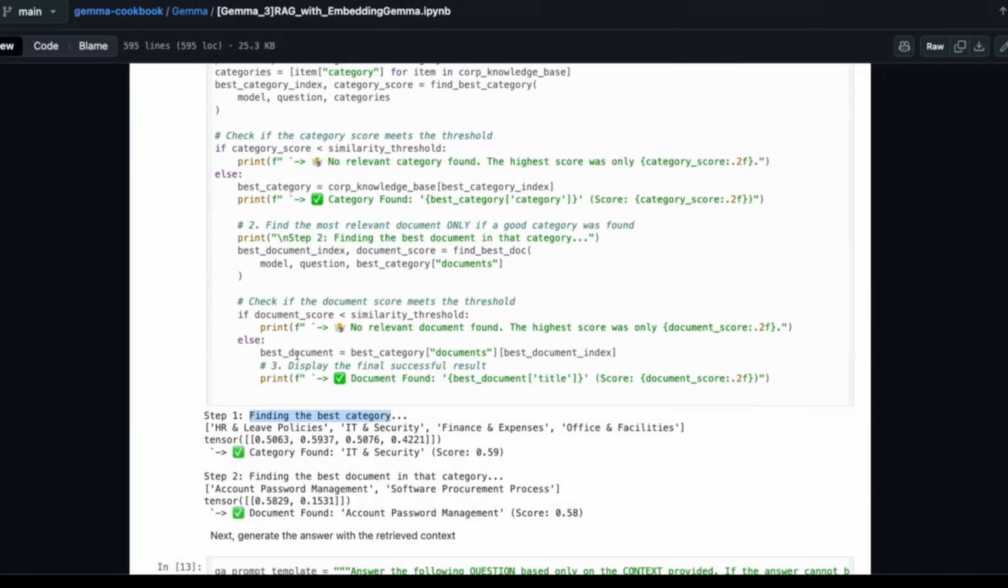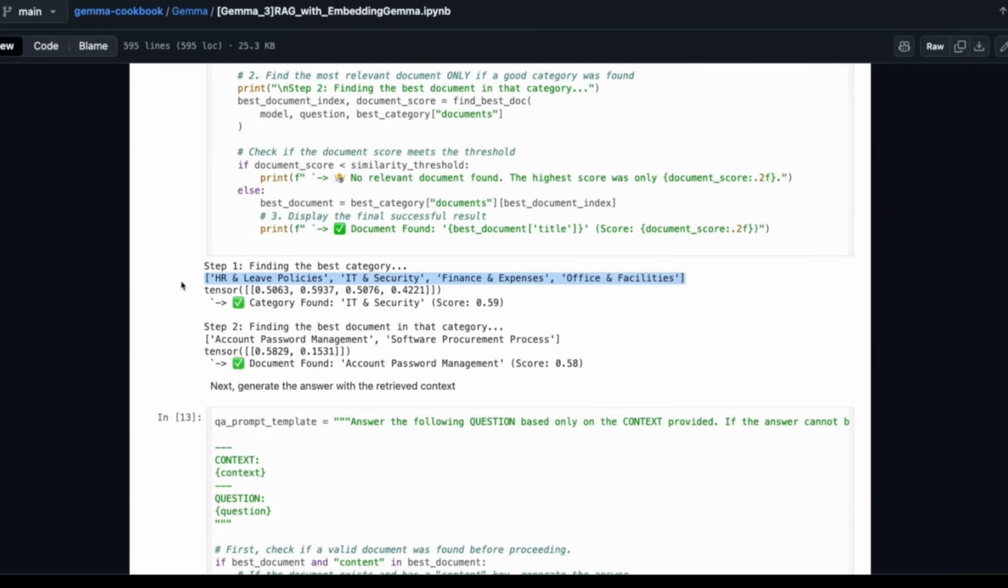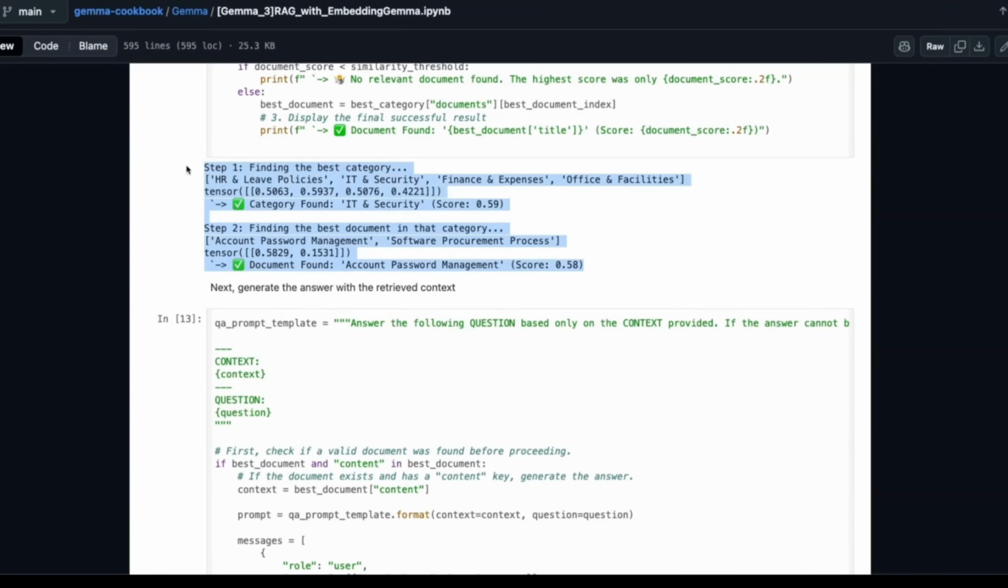And first, we are looking at the category of documents. So we have HR and leave policies, IT and security, finance and expenses, office and facilities. And then within those, we are looking at the best document. So this is basically the retrieval part.